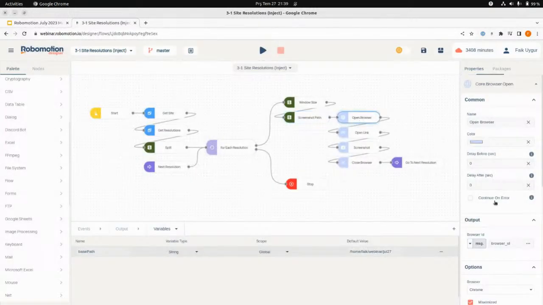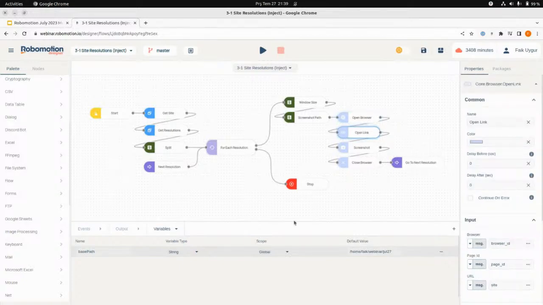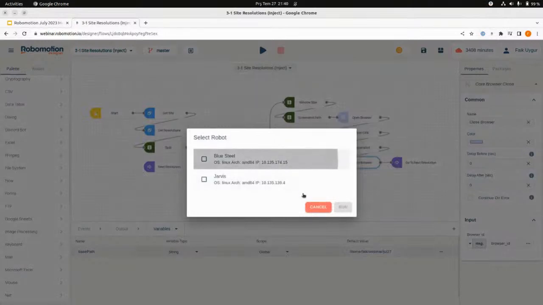And then we open the browser with the window size option here. We open the site link we gave from the input box, and we use screenshot. We record the result to path, and then we close the browser and continue with the next resolution. So let's see how this runs.